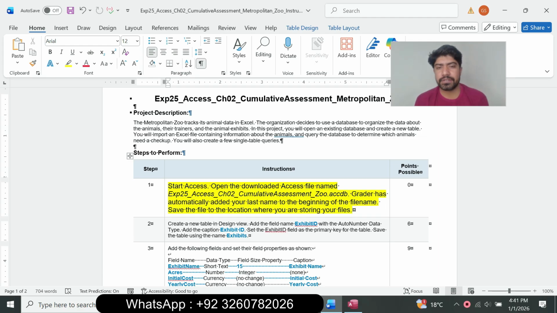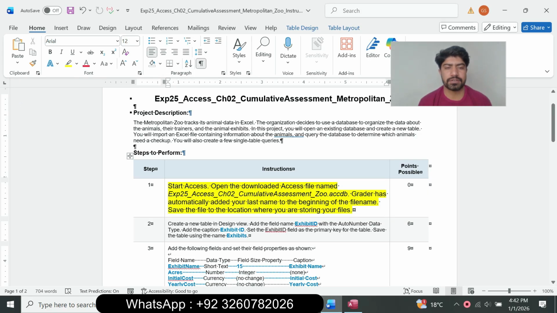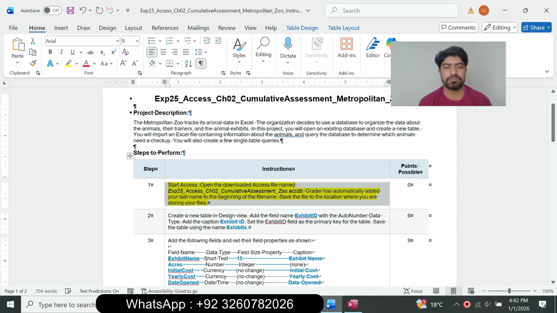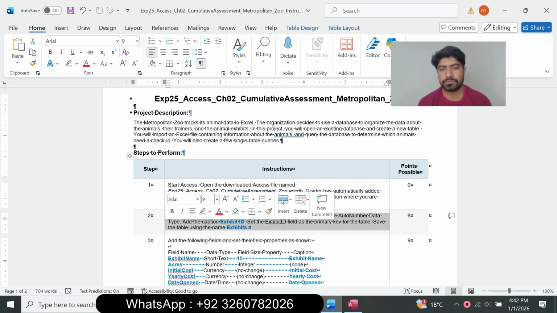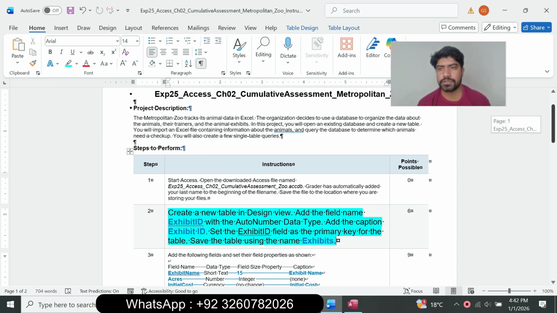Grader has automatically added your last name to the beginning of the file name. Save the file to the location where you are storing your files. So go to the Access files. I have already downloaded the exp25 access chapter 2 cumulative assessment zoo. So question number 1 is complete, and we move to question number 2.